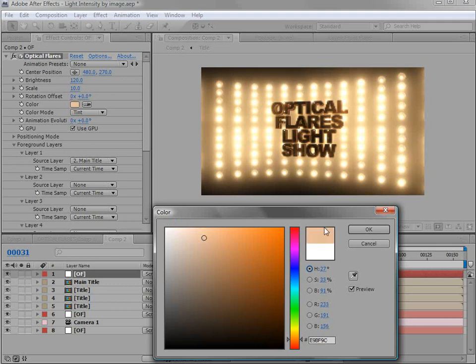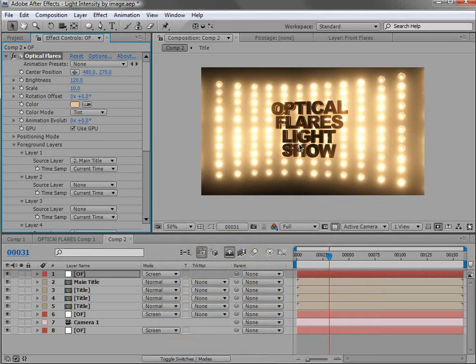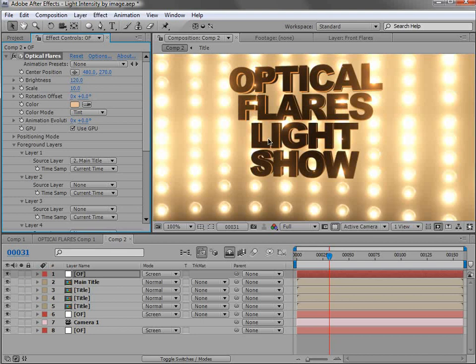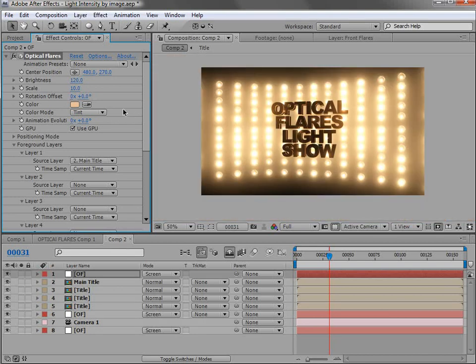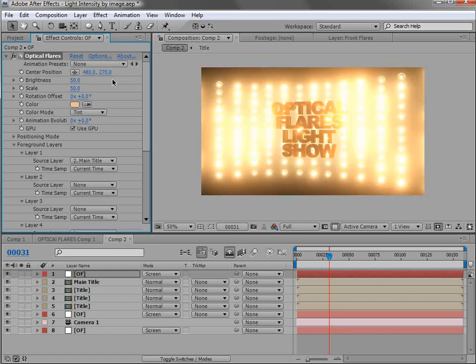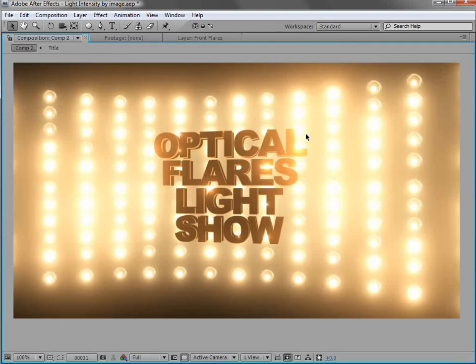Now, one thing I'm seeing about this design is that it's not blowing out the title as much as I want it to. So let's turn the brightness down maybe to about 50 and turn the scale up to about 50. So that will make the colors and the light bleed out around everything a little bit more. So let's refine this, maybe 40, and you know, this is looking pretty good.